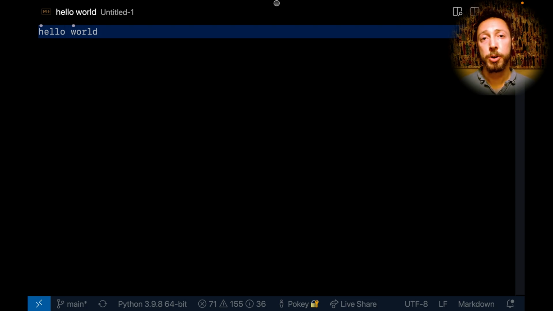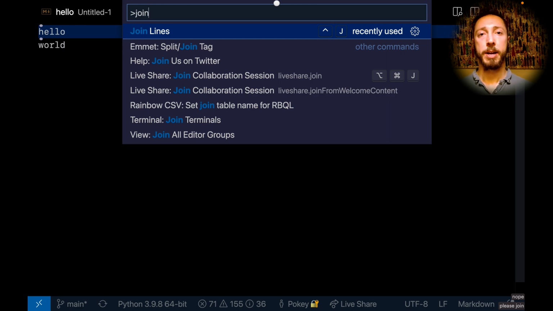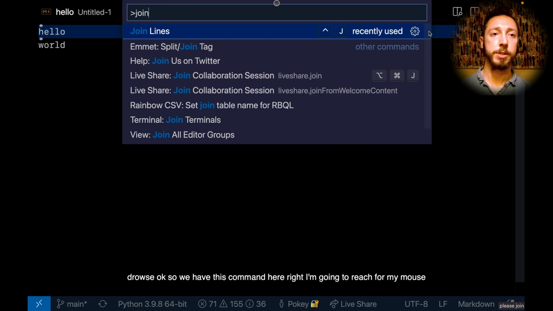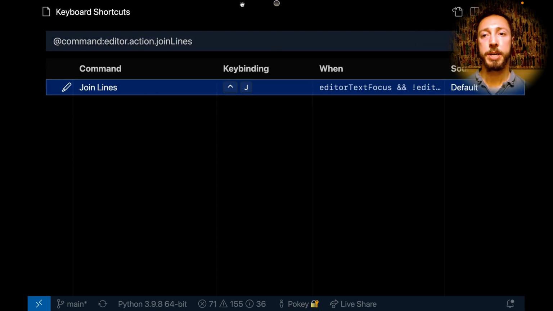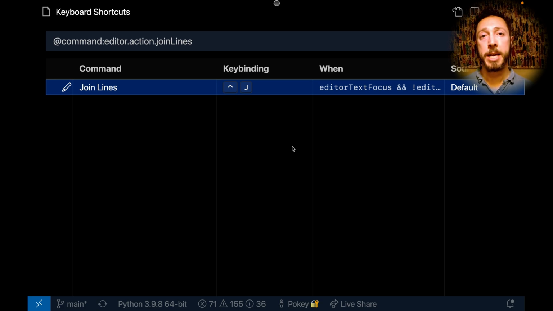So I'm going to show you the first way to do it, which requires you to use an eye tracker or a mouse. So let's take a look at how that looks. Please join. Drowse. Okay, so we have this command here, right? I'm going to reach for my mouse. So notice this little settings thing here. You click on that, and that will take you into here. And then you can right click here and say copy command ID. Now we have the command ID in our clipboard.